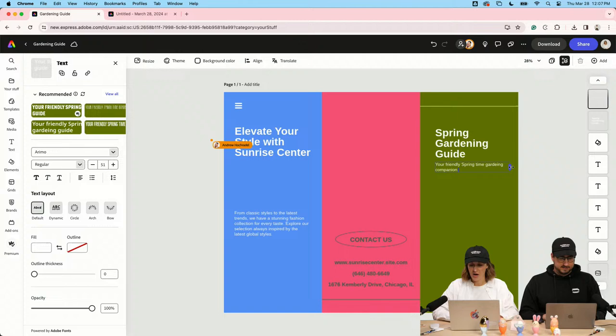Oftentimes when I'm working with clients, if I see a word appearing twice in the same sentence, I'll ask if we could maybe revise this copy a little bit. Sometimes it's good for emphasis, but oftentimes it's just more repetitive than anything. Okay, and I'm going to make this way bigger. Although 120 already seems big, 150?